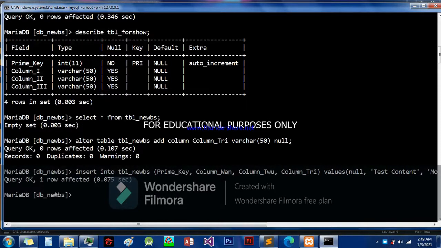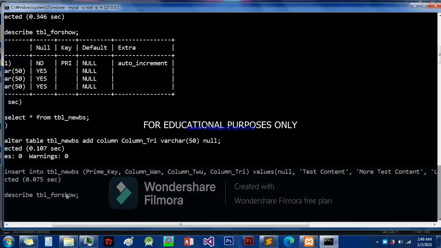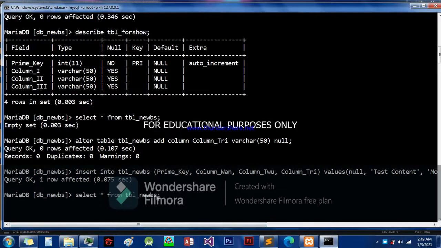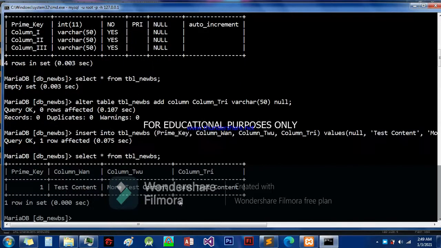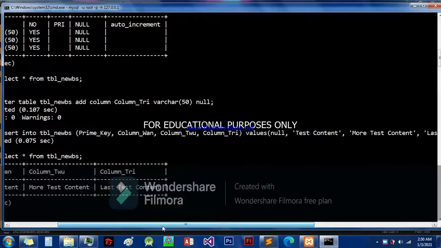So the query is okay. So we'll want to check how that data looks. So to check the data, we shall select asterisk, which means all, from tbl underscore news. So we'll just enter that, and as you can see, there is the content that we just entered earlier. So that is test content, more test content, and last test content, which is all the values that we put here. So as you can see, there it is.